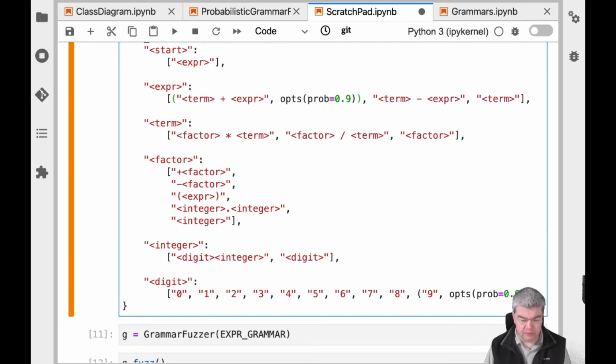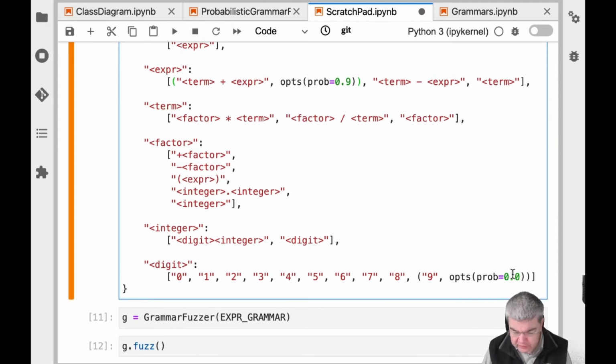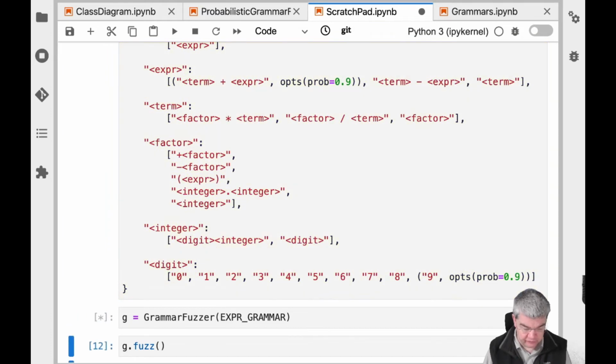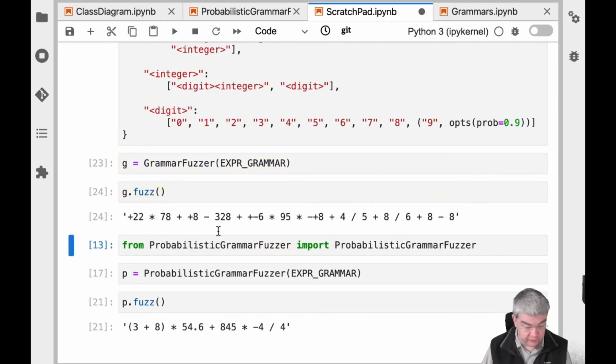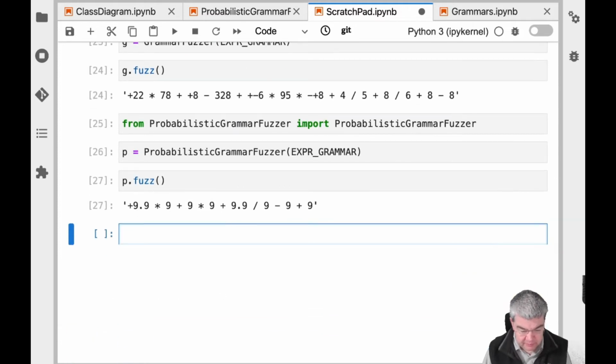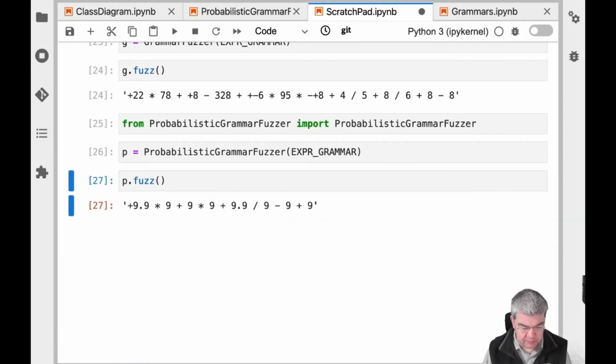So this is a tuple, and again, I think everything is all right. So now we have plenty of additions, and I want plenty of additions with nines in them. So let's see. This is still our original grammar fuzzer. It's not affected by these things at all. But if I do this now, yep, we get plenty of pluses in here. So this still favors lots and lots of additions.